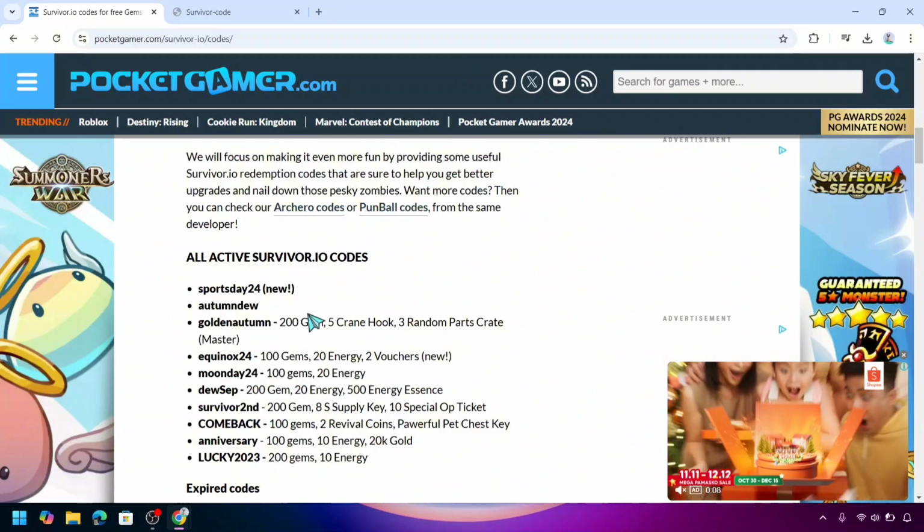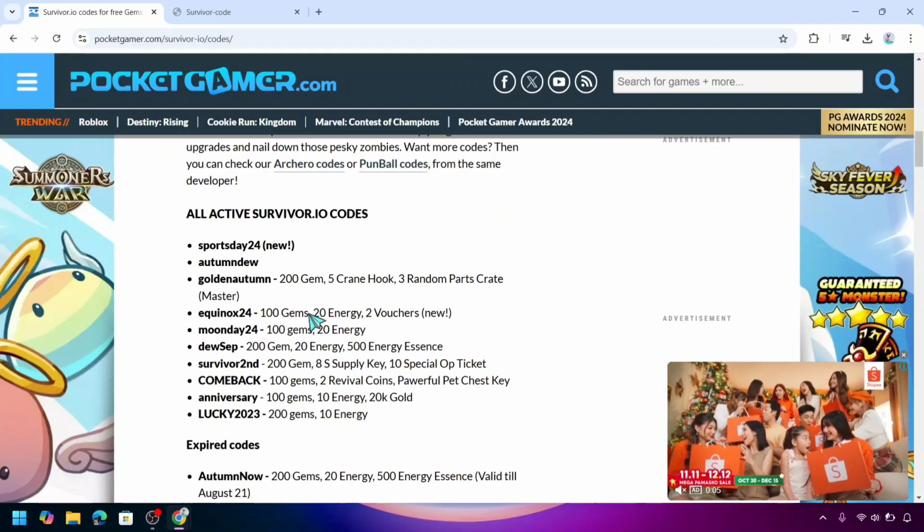So these are all the active or available Survivor.io codes, so try them out.